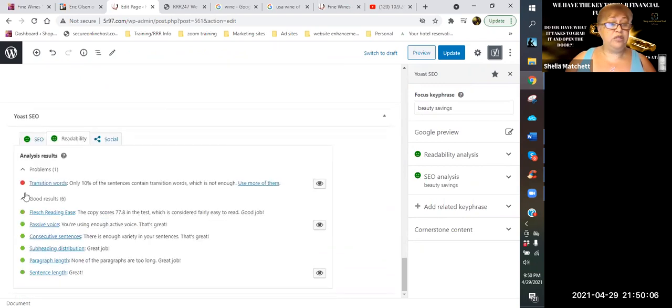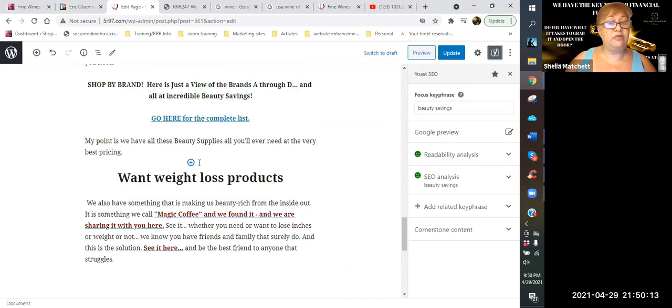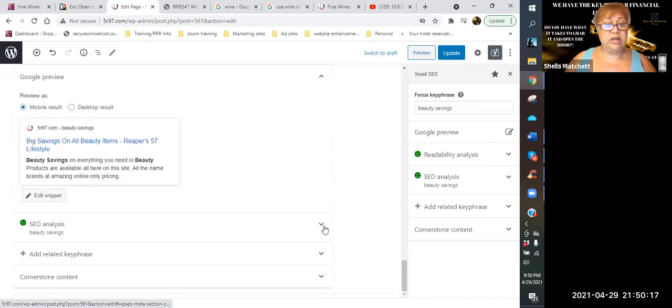Just by doing a few things here and there. Again, transition words, once he goes in there and fixes some of his sentences, his transition words will be okay, but our overall is green and green. So let's go and look at his analysis.